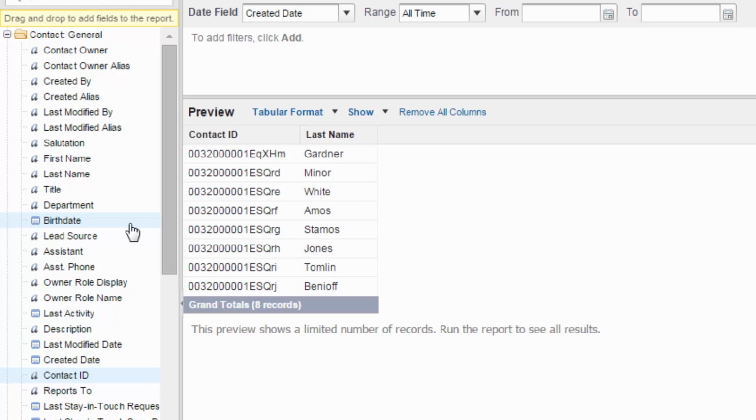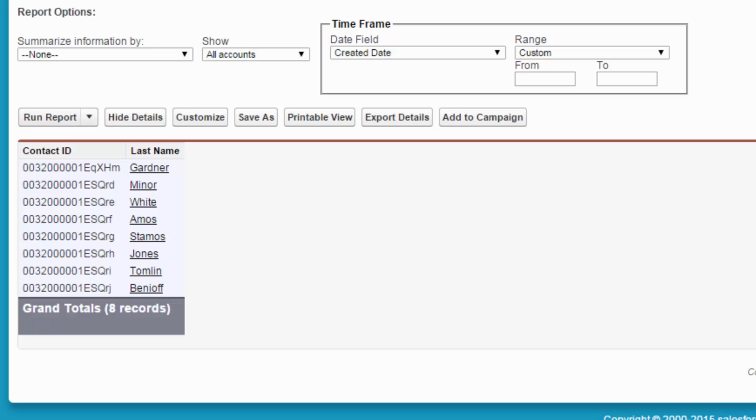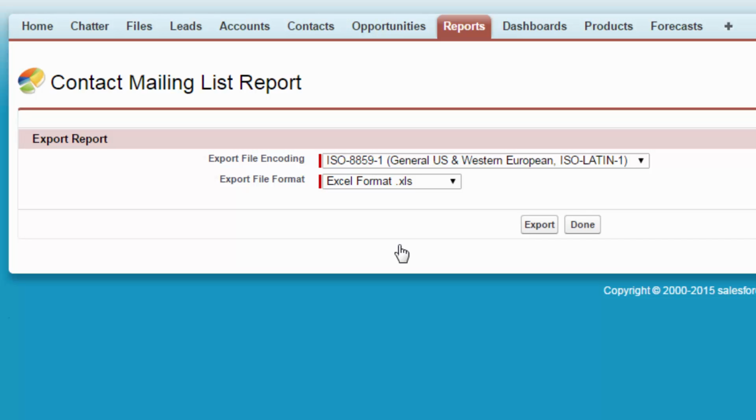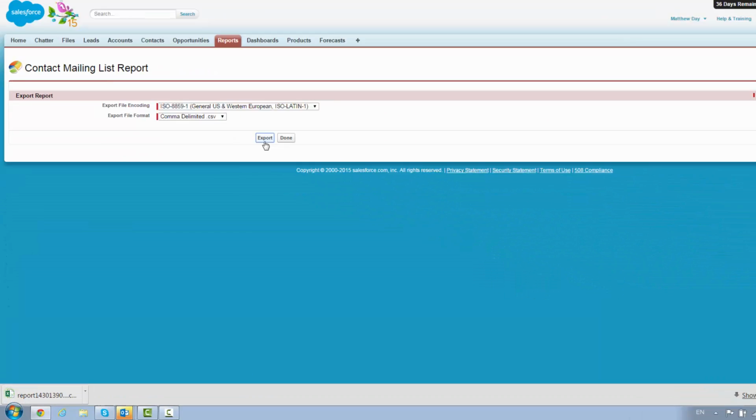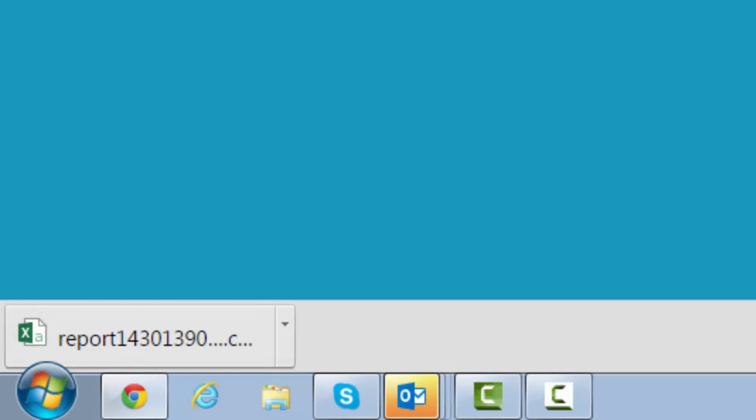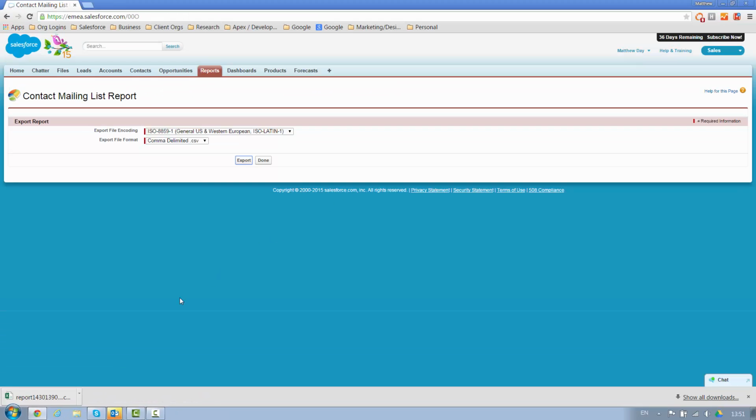Now we're going to leave the last name field in here because when we do an update, Salesforce is looking for a field to update. And in this case, we're just going to use the last name field because that's unlikely to change. So click on Run Report. And here we've got a table of 8 records. You may have considerably more records in here. And press the Export Details button. We're going to change our export file format from Excel to comma delimited, CSV file, and then press Export. And we'll see here that a report has been downloaded in our browser.